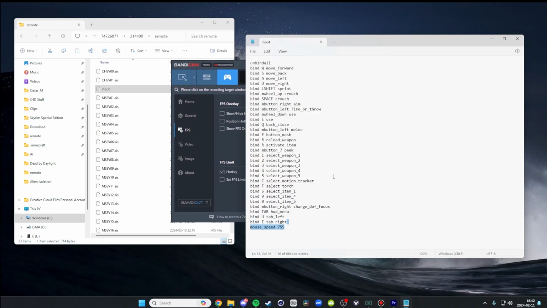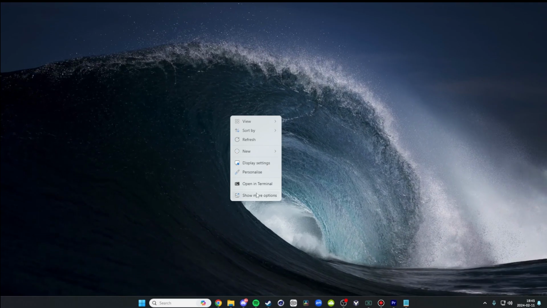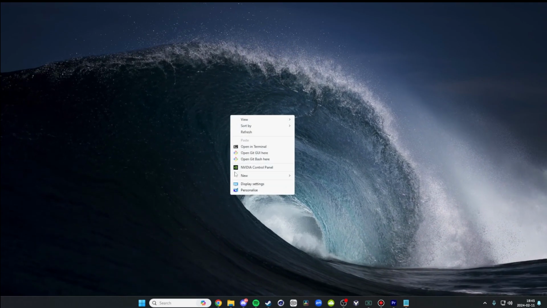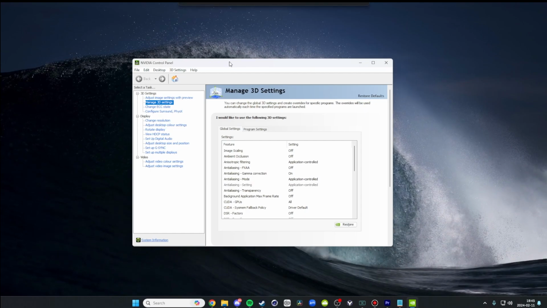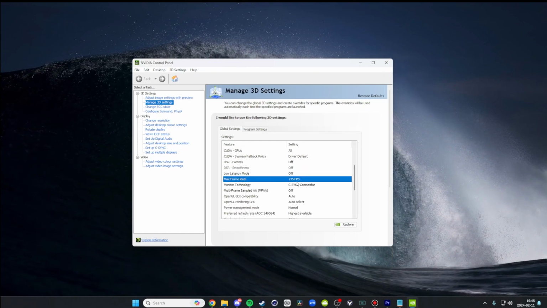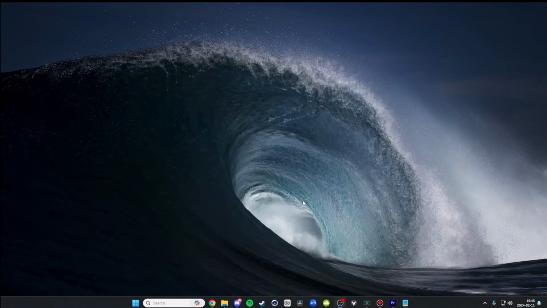Also, one last thing is that we're going to be running Alien Isolation at 275 FPS. If you're on Windows 11, you want to click on this, show more options. If you're on Windows 10, just right click, NVIDIA Control Panel, manage 3D settings, scroll down, max frame rate, turn this to 275, okay, exit, and then open Alien Isolation.